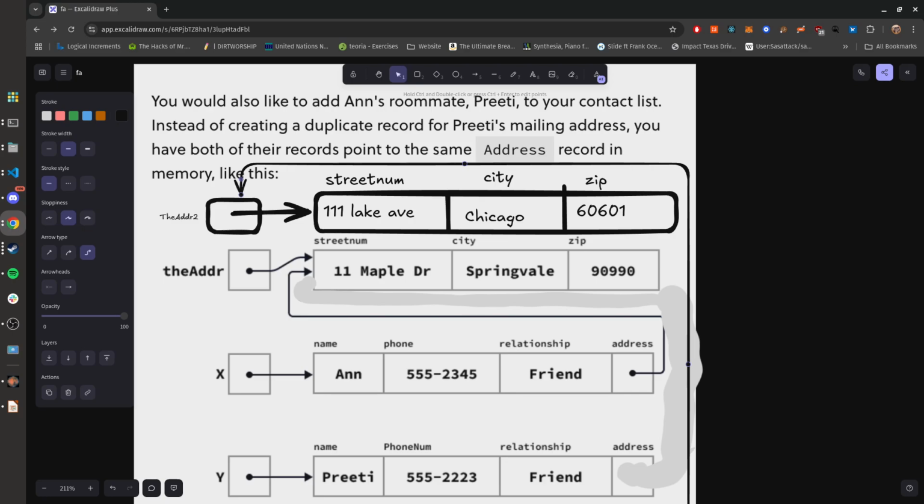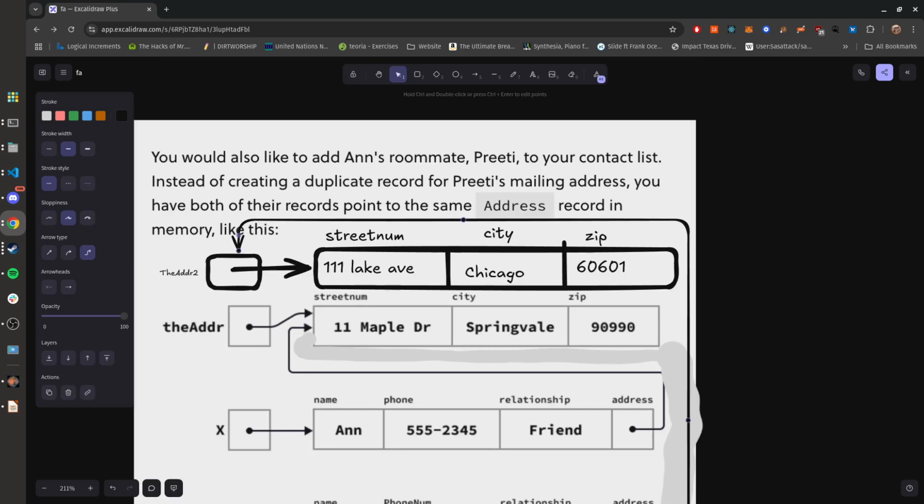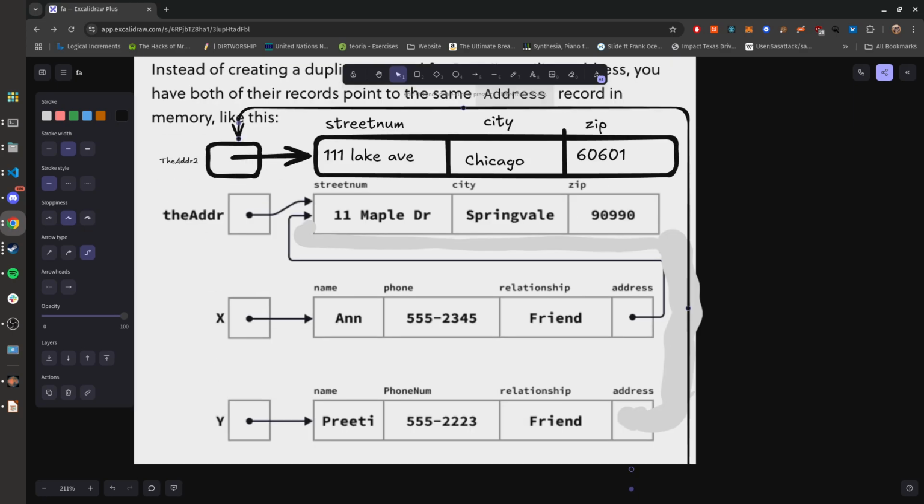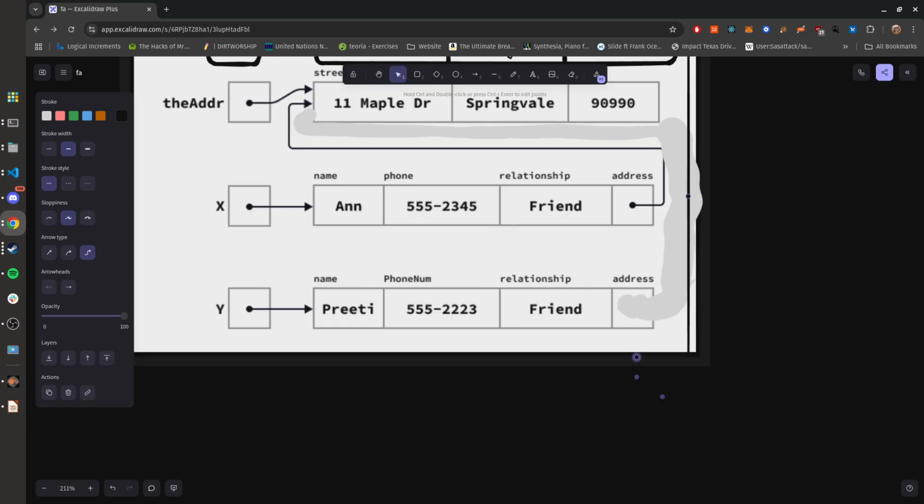Let's make it look like that, because that's realistically what it is doing. It's not pointing to the street num, it's pointing to the object, which is the object in total. So it could look like this, or you can make it look like this. Either should be the same as long as you interpret the pointer as pointing to the entirety of the record rather than just the street num. And so that's how you would properly change Preeti's address, is that you would be changing her pointer.